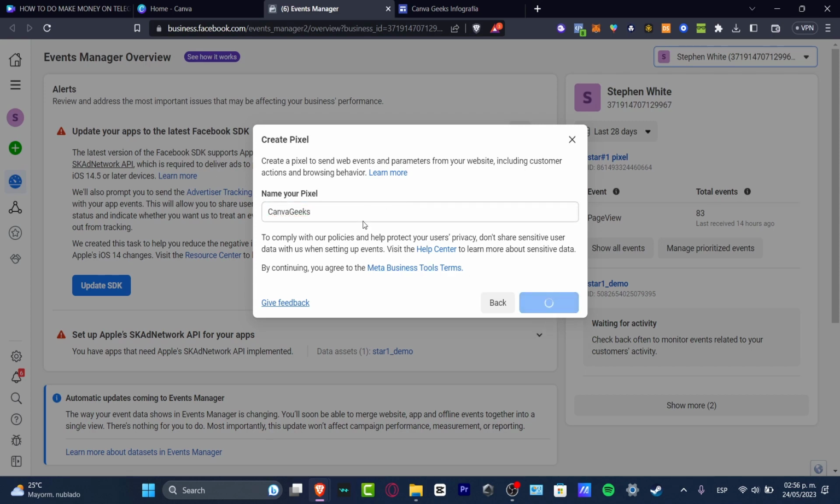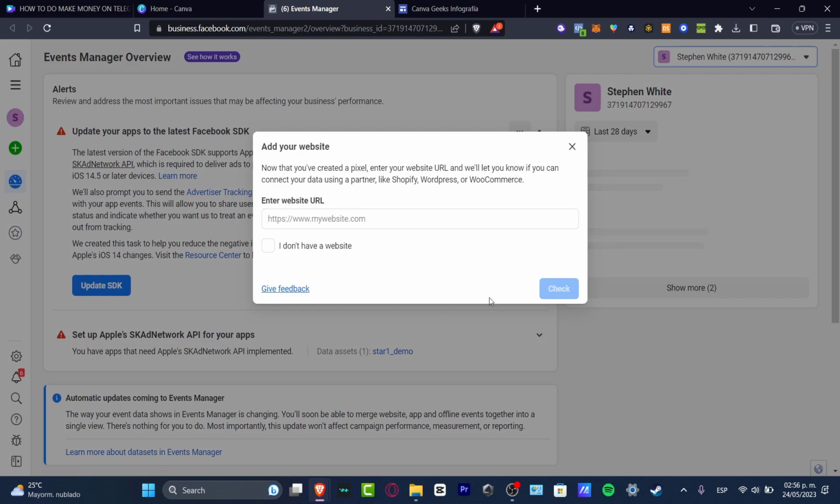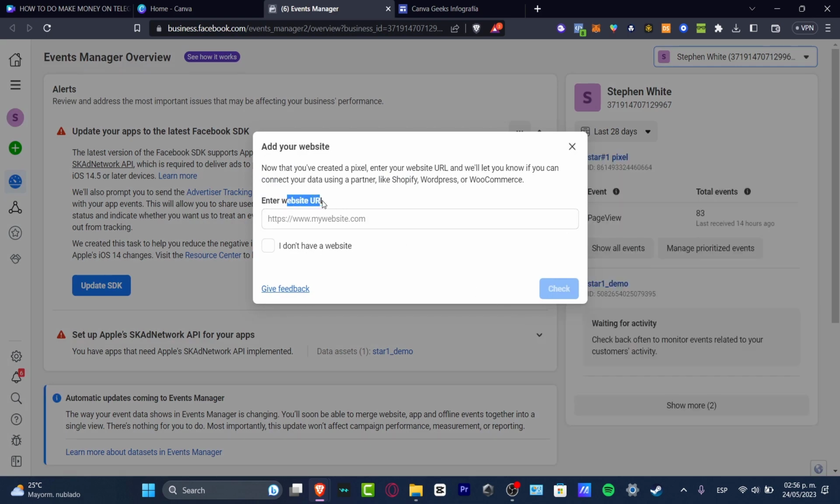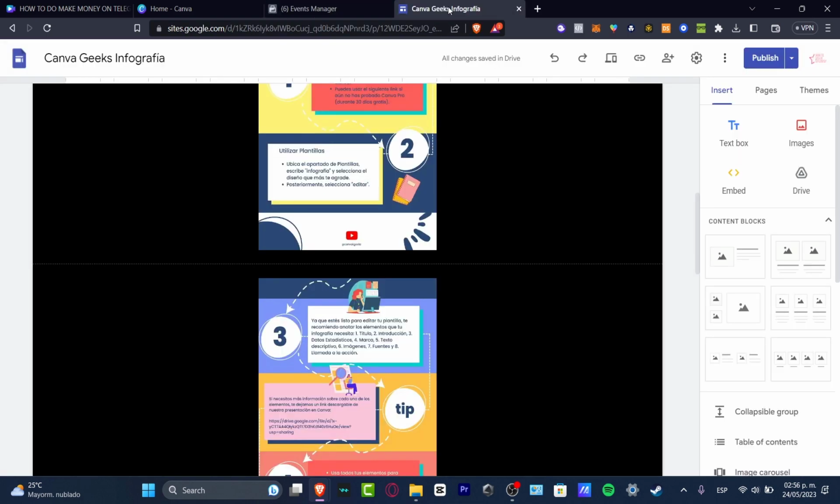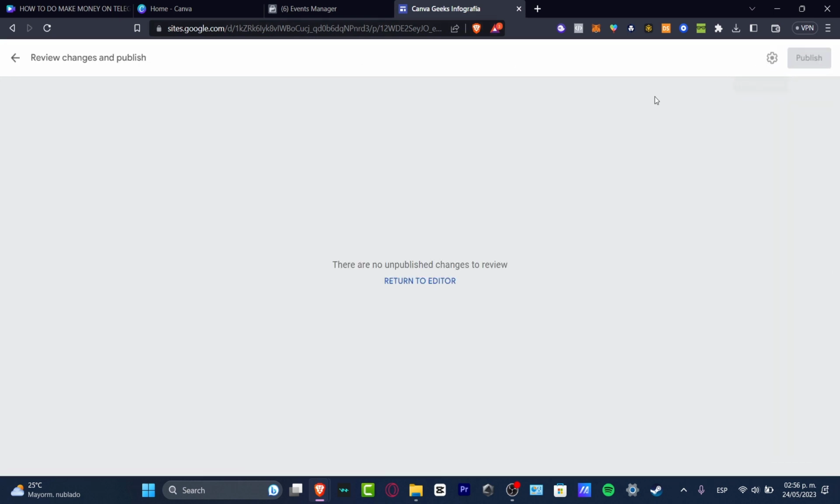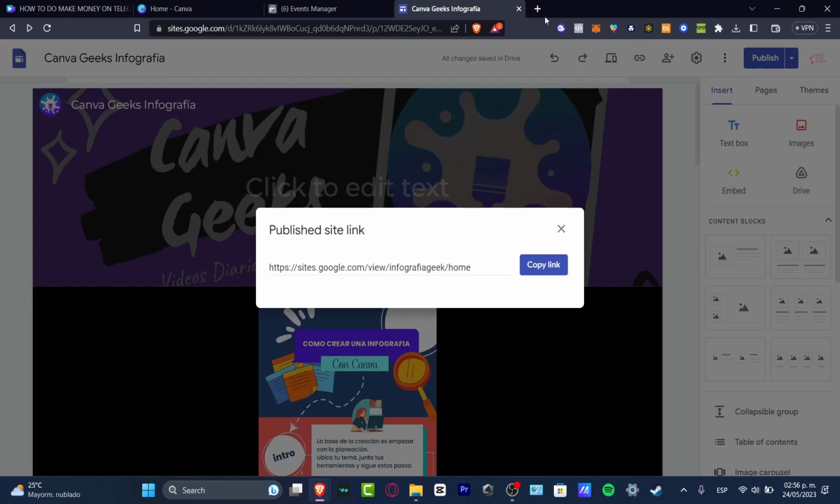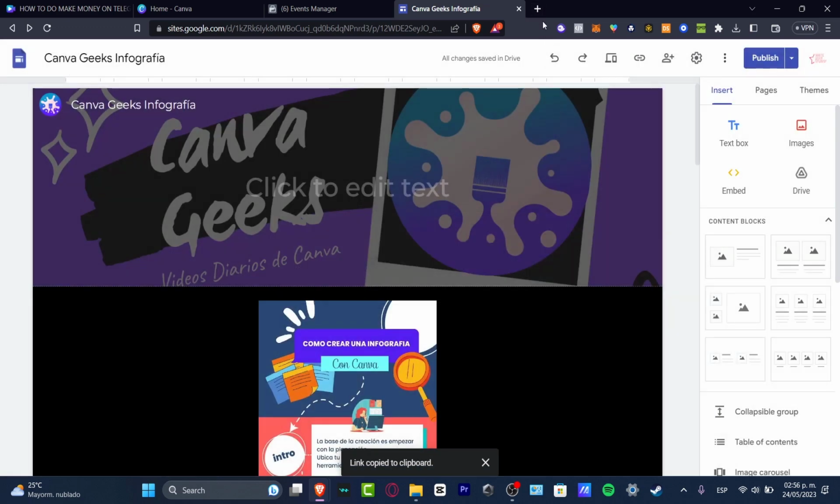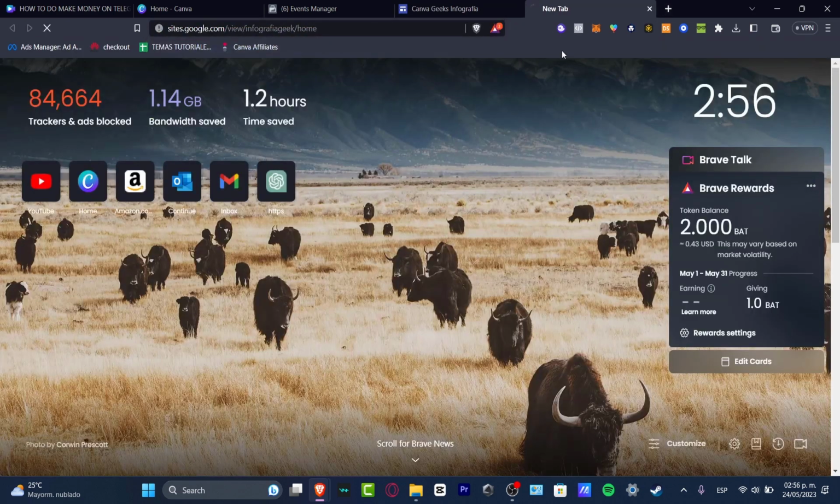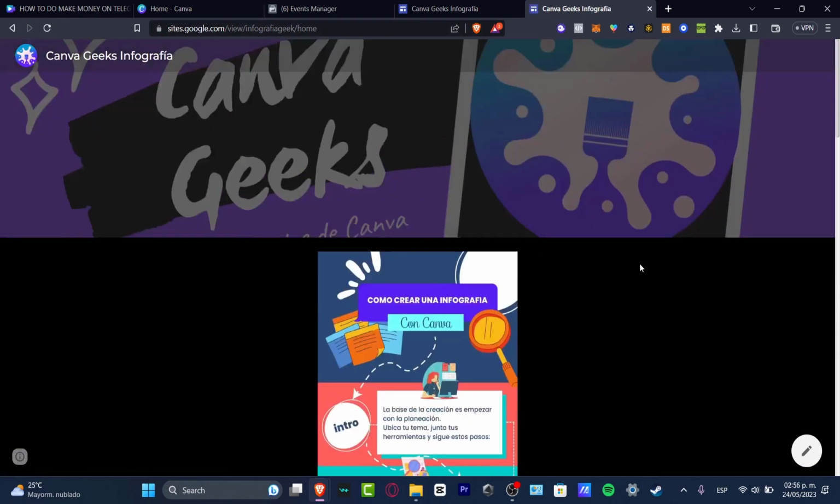Now that my pixel has been created, I want to enter a website URL. So I'm going to go back to this actual Google Site and publish it. Then I want to copy the published site link and paste it into a new tab just to make sure it's actually working. As you can see, it is working really well.